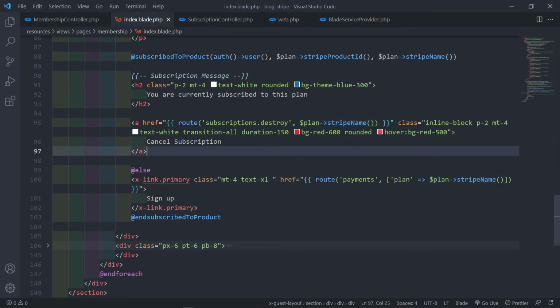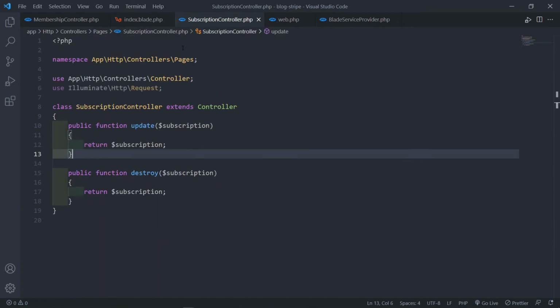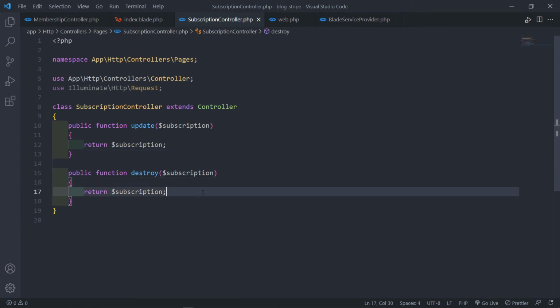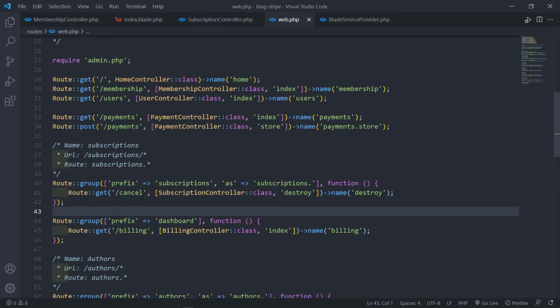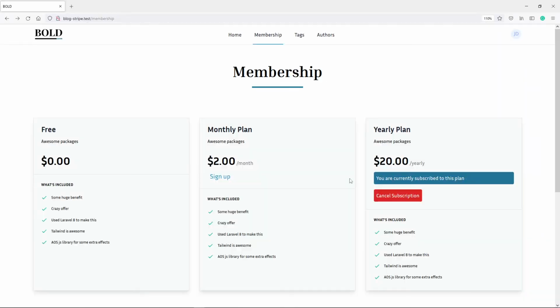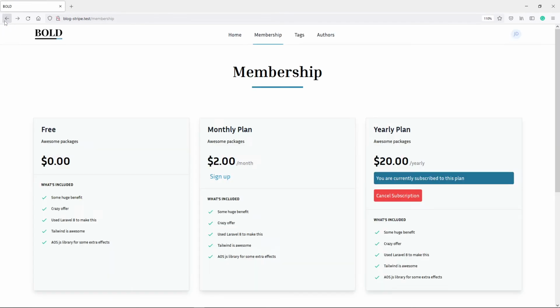All right, so let's quickly go to our subscription controller. And yeah, let's quickly return that subscription. But before we do that, we need to pass in the parameter of the subscription. So I'm just going to do this subscription like that and like this. All right, so let's click the cancel right here. So see what happens. As you can see, it returns yearly right there. So all good. So let's quickly carry on.